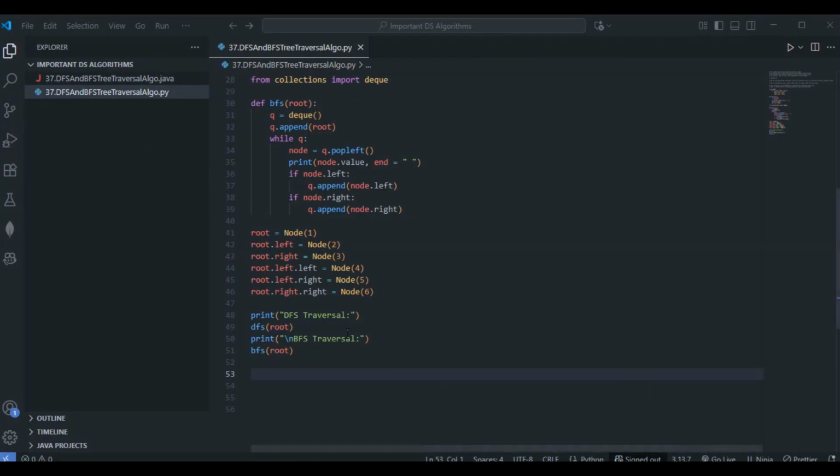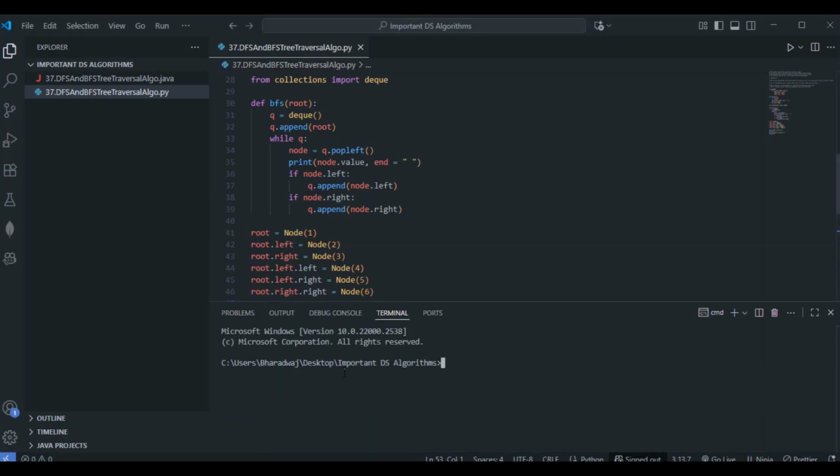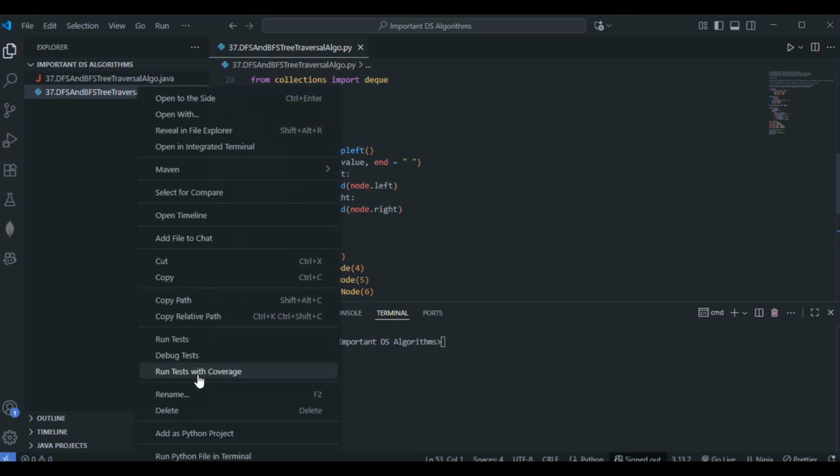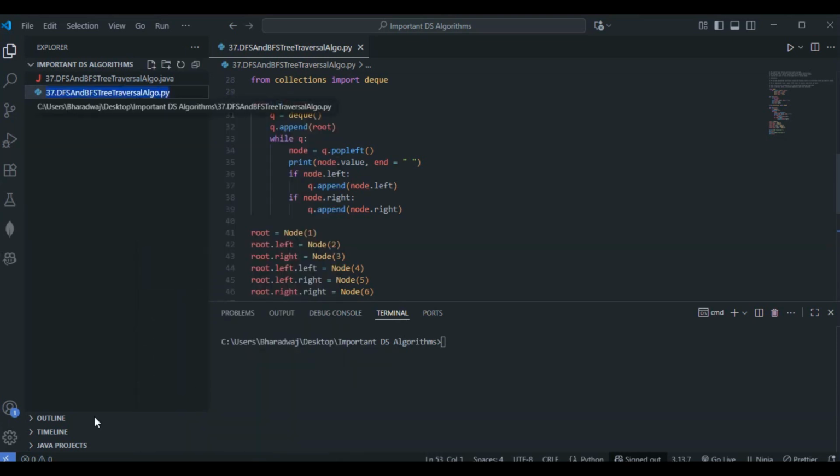Let me just give me a second here. Let me press Control J here. Yep. So let me copy this one. Just give me a second here. Yeah. So I'll just type python followed by the file name.